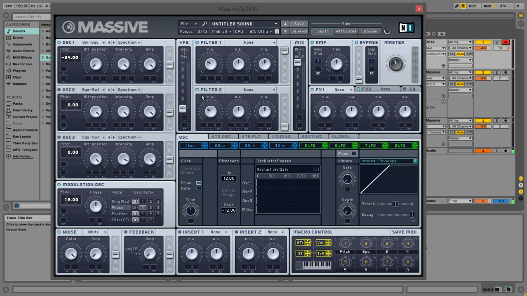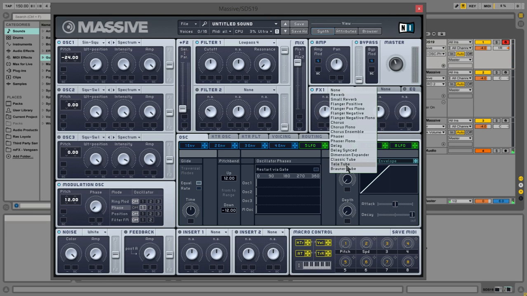Next is filter 1. Turn off filter 2. We'll be using that. Select the low pass 4. Set the cutoff knob halfway and the resonance all the way down. Point this all the way to the left as well. And for the effects, select the classic tube. Drive it all the way up, and drive around there.